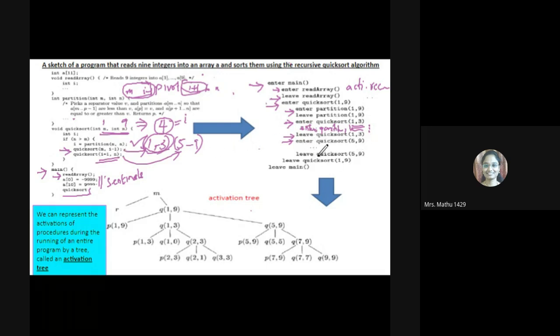Again the same procedure happens here, and finally when this comes out, it is coming out of the main quicksort function, and it is also leaving the main function. All these activations of procedures during the running time of an entire program, we can represent using a tree which is called the activation tree. Here M represents the main function, R represents the read array function, Q represents the quicksort function, and P represents the partition function.